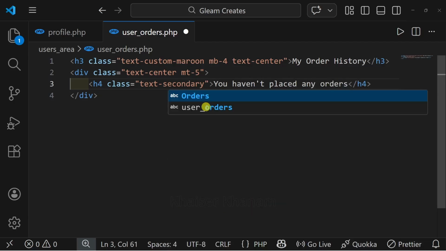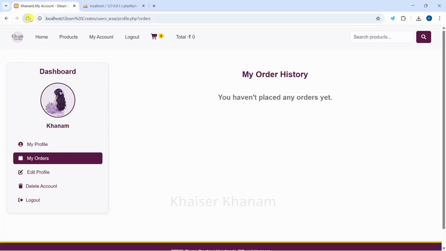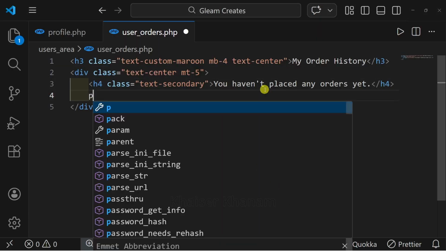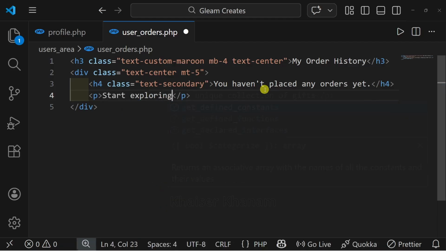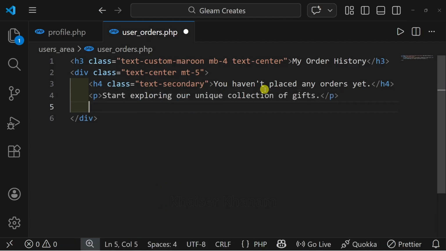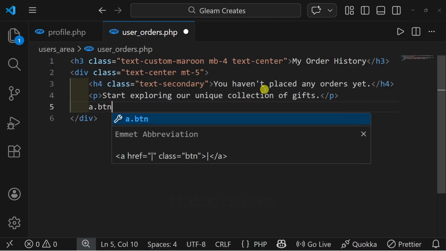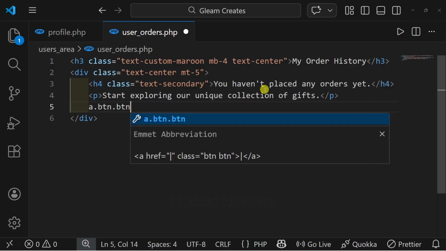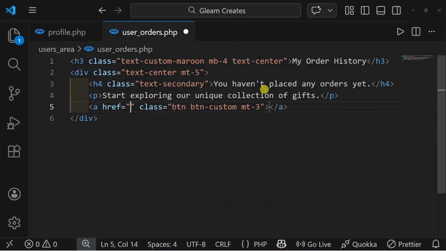Okay, later on, when we write the logic based on the condition, we are just going to display this. Save. Come to project, refresh once. I will be having, you have not placed any orders yet. Below this, I will be creating one paragraph. I will be passing this text: start exploring our unique collection of gifts. Then I will be creating one anchor tag. For this, I will be passing btn-custom and also margin top of 3.